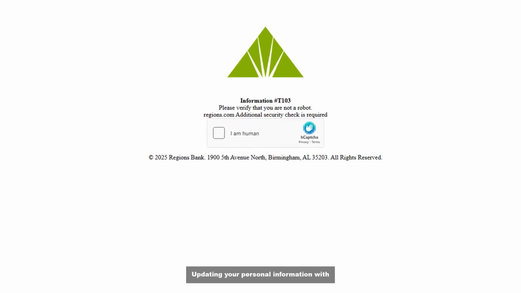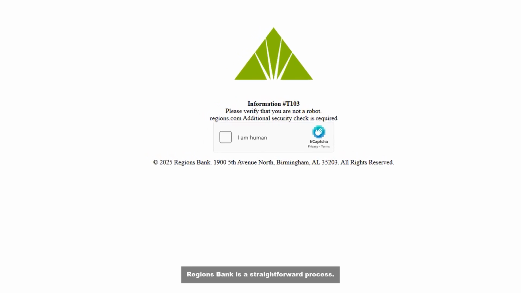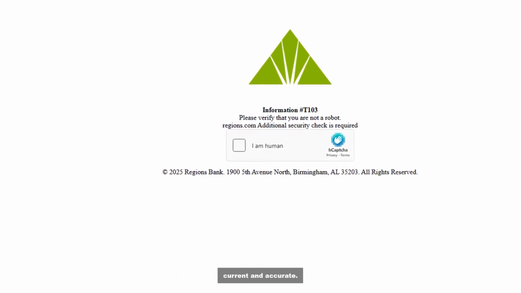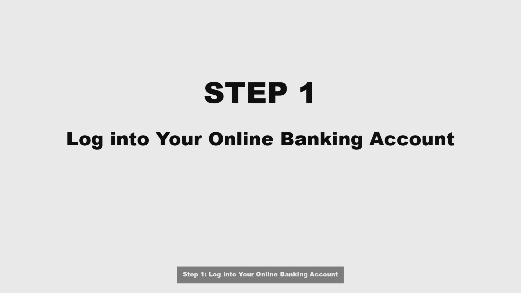Updating your personal information with Regions Bank is a straightforward process. Follow these steps to ensure your details are current and accurate. Step 1. Log into your online banking account.